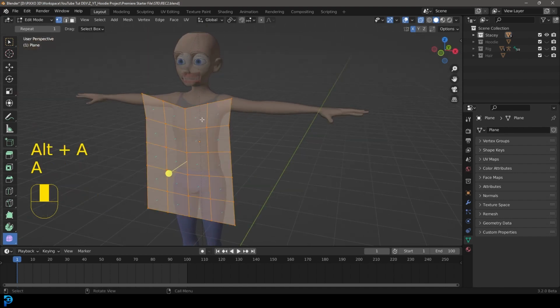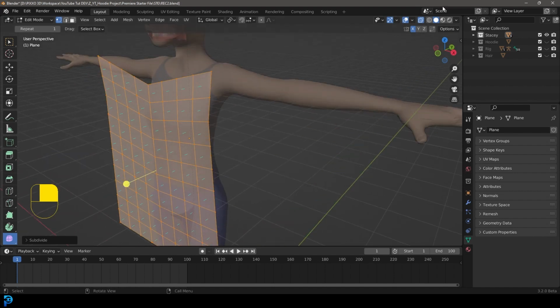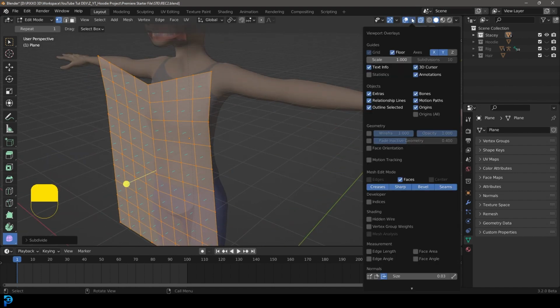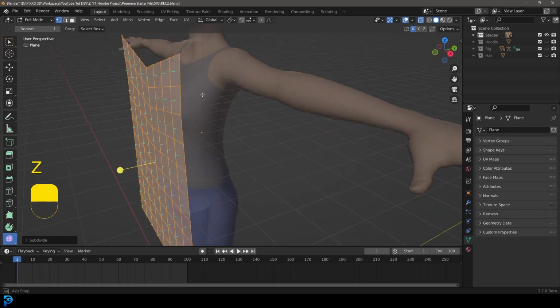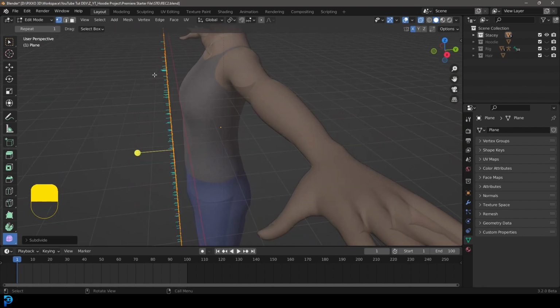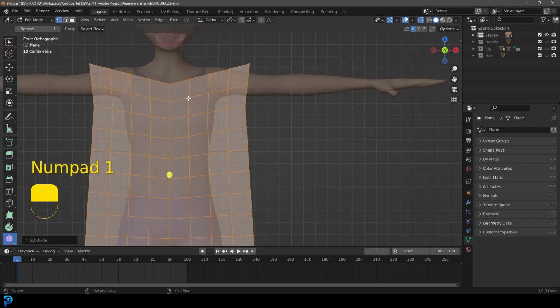And then we can go A to select everything. We can right click and go subdivide. Now you can see here I have my normals enabled. That's quite important. So if you go over to your display, you can go down and just make sure that the display normals are active, because we want to see the direction of the normals. In this case, the normals are pointing outwards, which is exactly what we want for our cloth simulation.